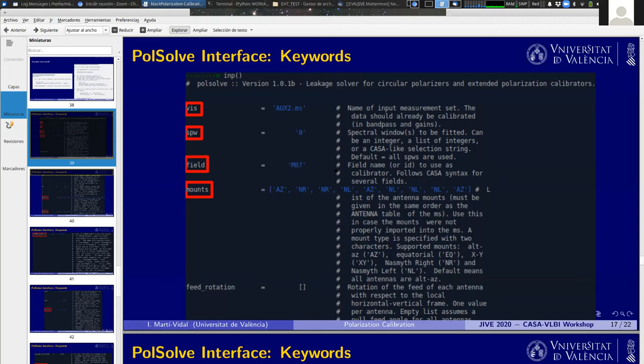You have many IFs on a given bandwidth, because it forces the Stokes parameters to be the same on all IFs, but provides a different determined solution per IF. And I think that's the optimum way of handling multi-IF data. That feature I think is not implemented either in PolCal. So depending on the problem, you may prefer to use PolSolve or PolCal.